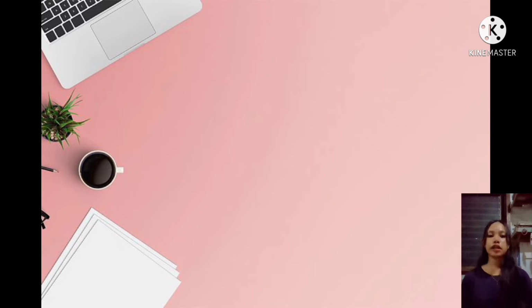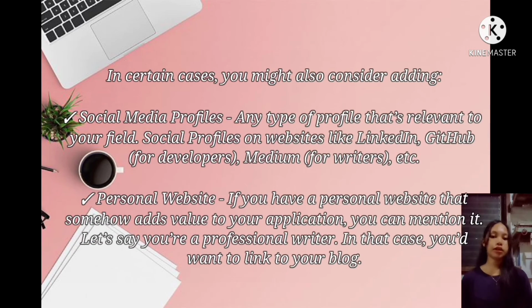And also, there are certain cases that you might also consider adding to your cover letter. First is social media profiles. Any type of social media that's relevant to your field, like LinkedIn, GitHub for developers, Medium for writers, or many more. They're also called personal website. If you have a personal website that shows how it adds value to your application, you can mention it.